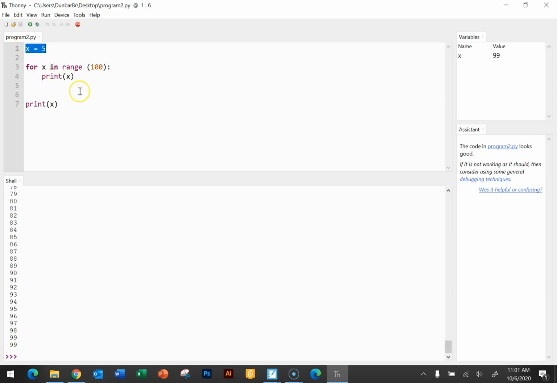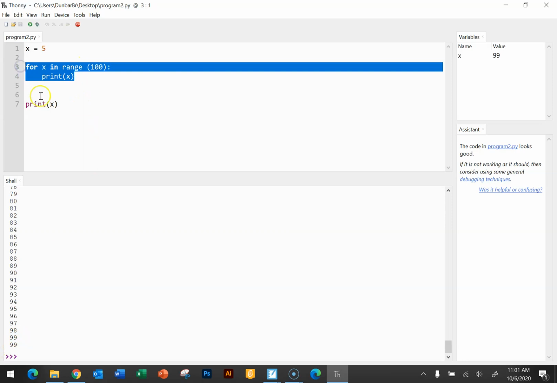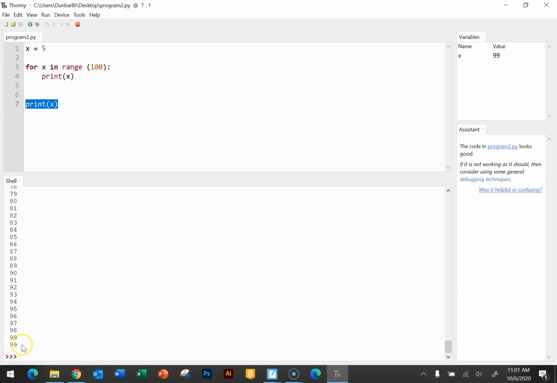Because look at the end. It printed 99 in here, and then it printed 99 one more time at the end because it did change x. I'm sorry, this is not a local variable. This is a global variable, so it will impact what you have up here. So, for instance, if I print x at the beginning of my program, it'll print 5 because 5 is what x is at the beginning. Then x changes through all this looping, and then at the end, it'll be the last number, which was 99.